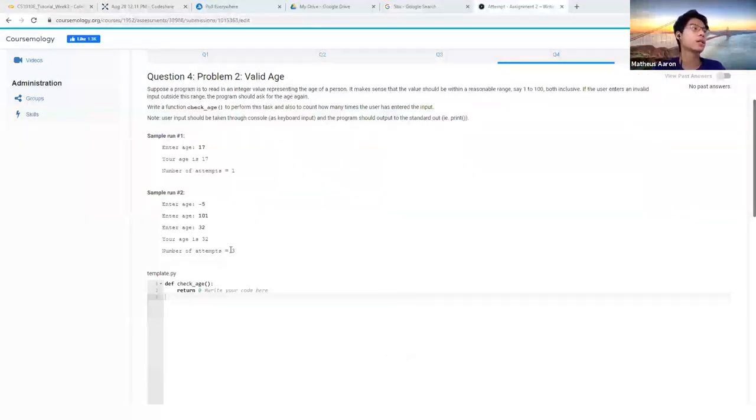Okay, but as you can see, this one is a while loop because you don't know whether the user of your code is a dumbass or a huge dumbass. So you don't know how many attempts the user will make. It's a never ending loop.